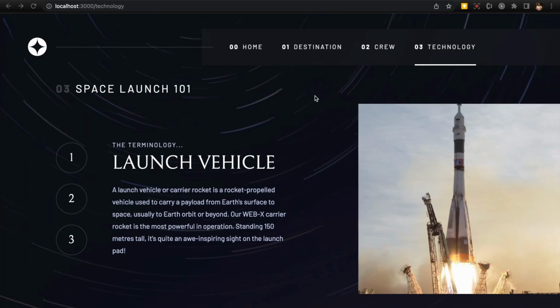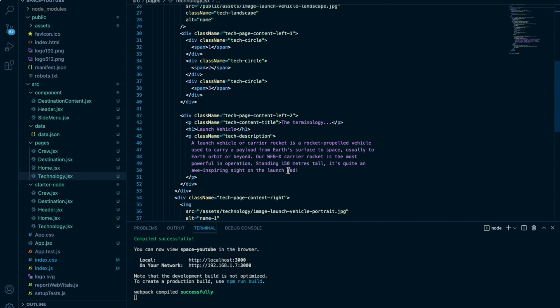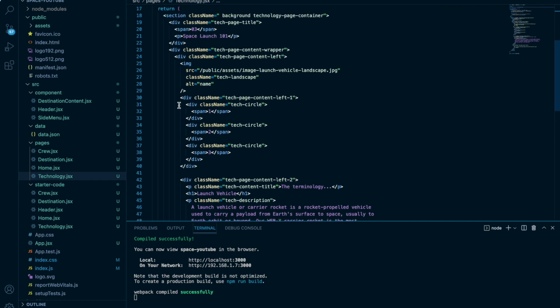Now, the first thing that I'm going to start with is these dots. There are three technologies in the data, and that is why we have three dots. But I want to do it dynamically. So if I want to add another technology, there should be four dots or five dots. Let me find where I have put these circles. So here. I want to replace all these divs with a map function. So let's do that.